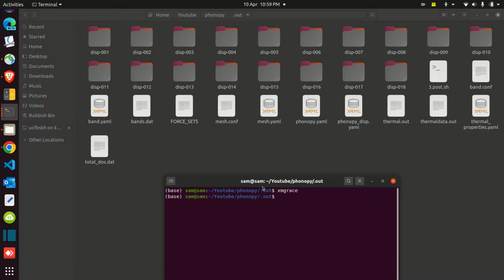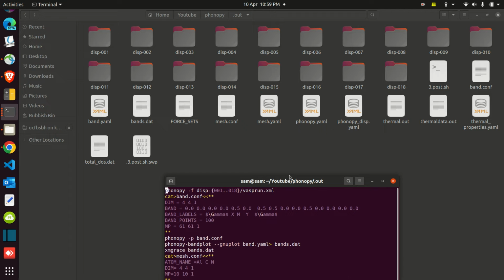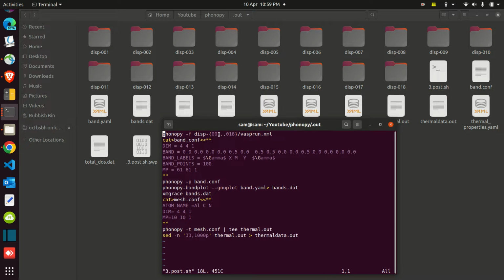One thing I would like to mention here is that in script number 3 you need to be careful about some important things. You need to provide the number of folders that you have. It starts with number 1 and goes to number 18, so you need to provide this information here. And you need to provide the supercell dimension and the high symmetry path, and if you want to label it then just write like this. Also, you need to be very careful with the conversions of these band points and this MP points, and similarly here.